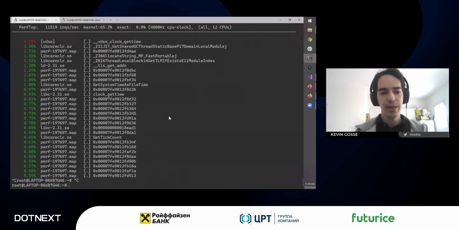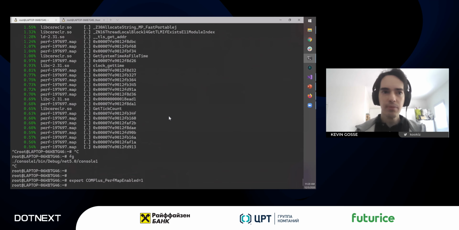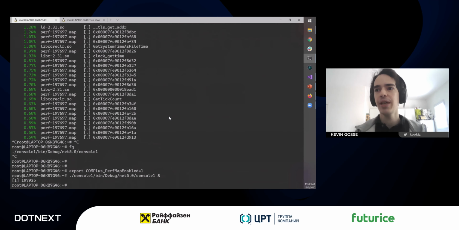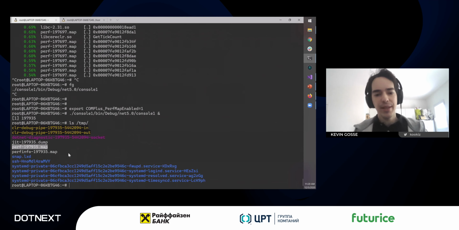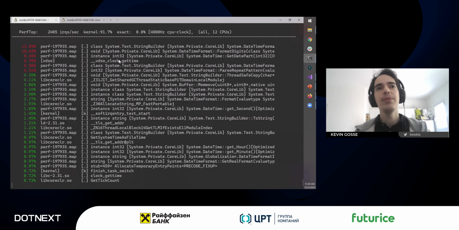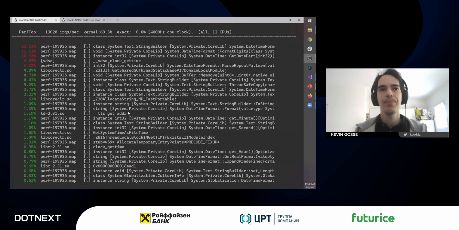So instead, first I'm going to kill the application, and you define the COMPlus_PerfMapEnabled environment variable. If you do so and start your application again, this time, if I look into the temp folder, I will find a perfmap file with my PID. Every time the JIT compiles a method, it updates this file with the address of the method. And then perf knows how to find this file and use it to map the symbols. So if I return to perf top, this time we see that all the symbols are resolved, and I can see what is using CPU on my machine.